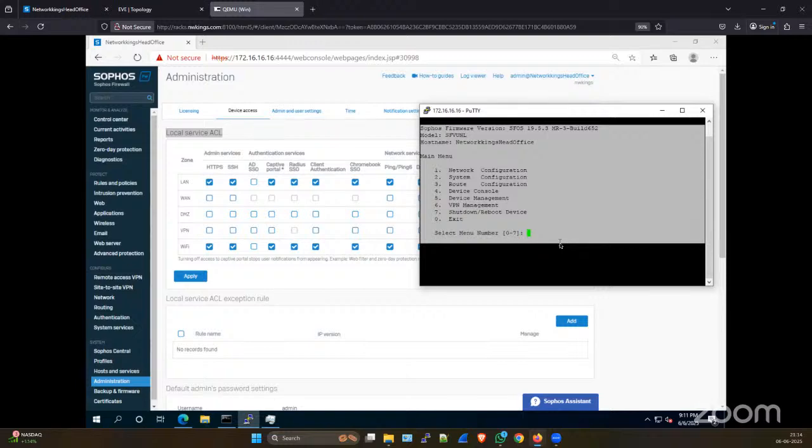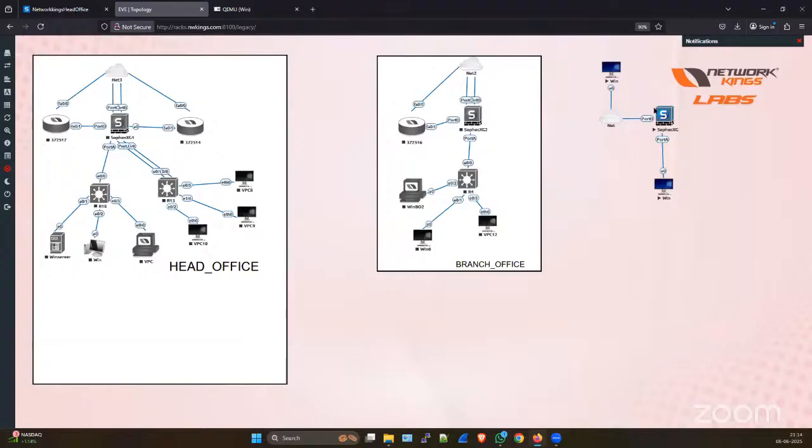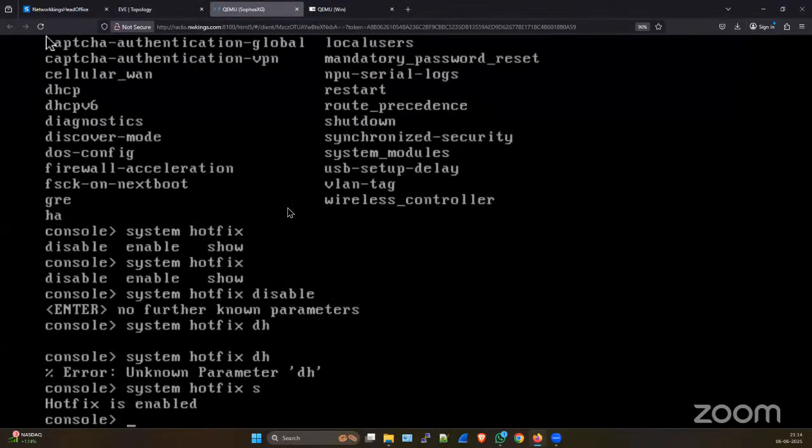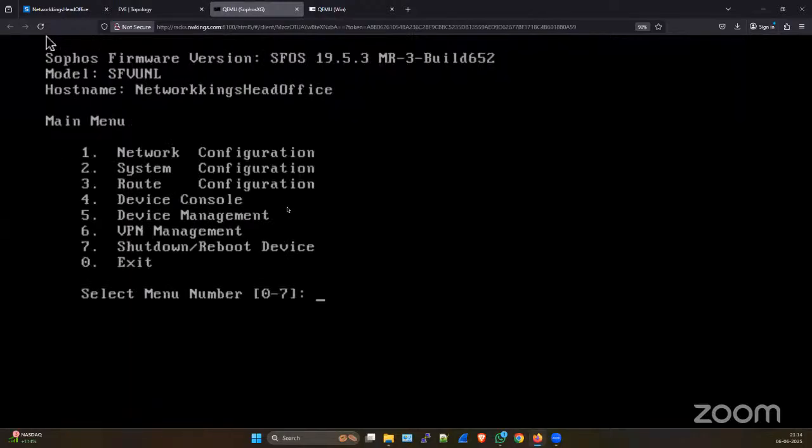How can we get the console of this firewall in our lab? You can simply double click on Sophos Firewall and you will get the console access. Sorry to interrupt you. There are too many options in the web login and very limited options in the CLI mode.